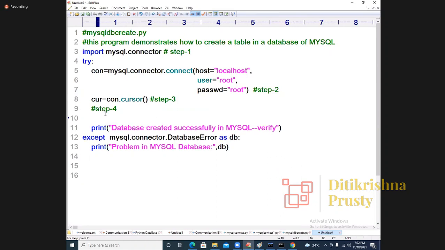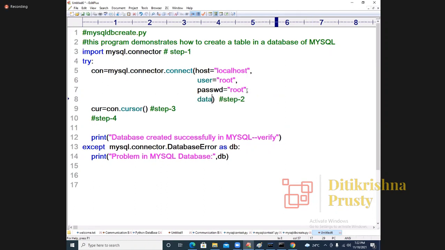Before designing your table, you must first understand in which database you are creating the table. At that time you must specify database is equal to, you need to write the database name is equal to.